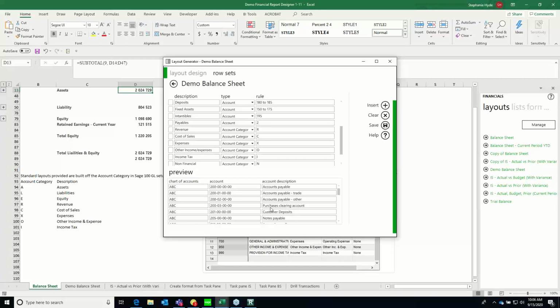Which purchases clearing account is included in that. If you don't want it to be, then you can limit your range. But I want all of the 200s to be payables. There we go. So I've added that.